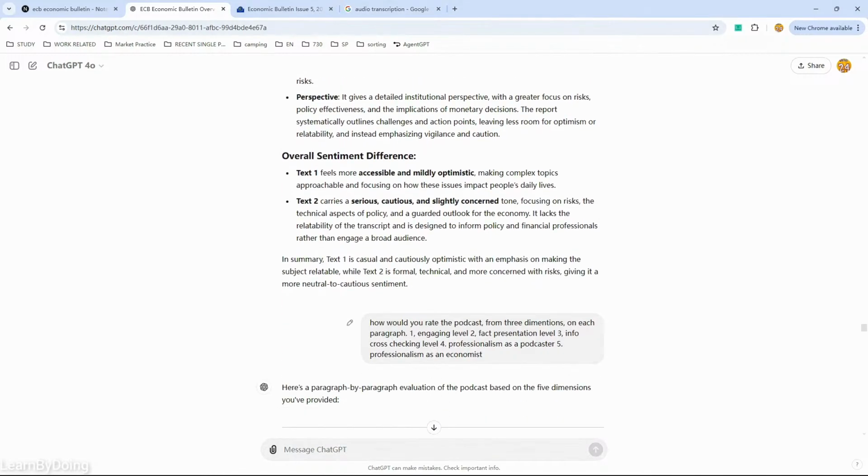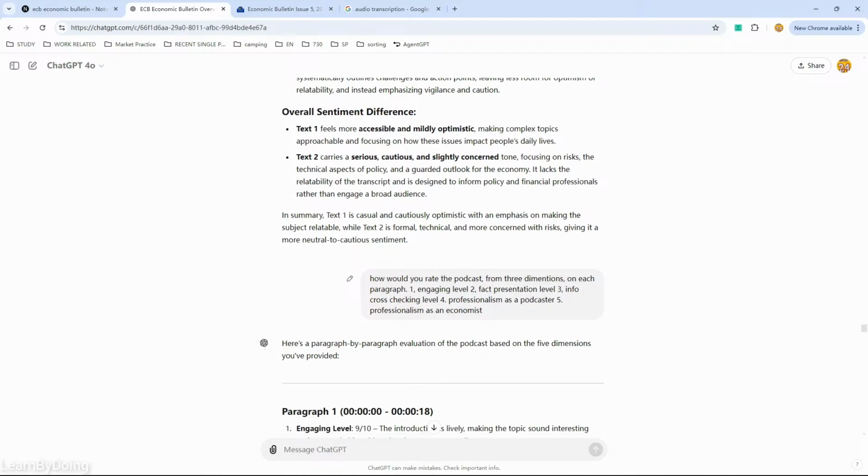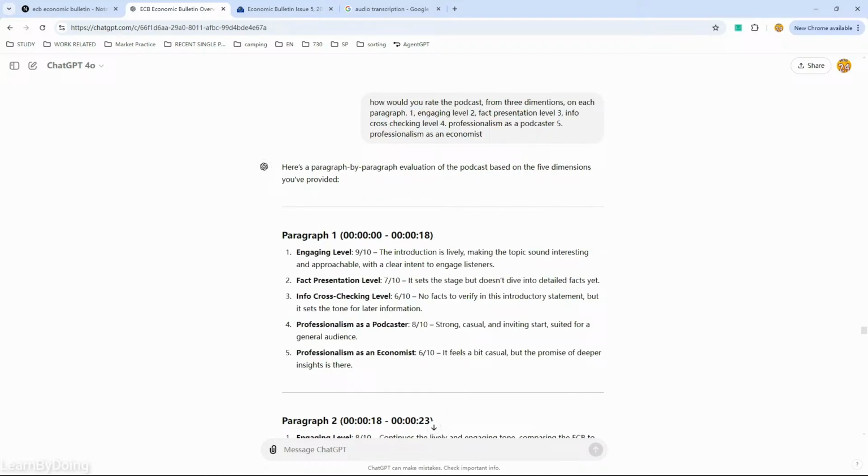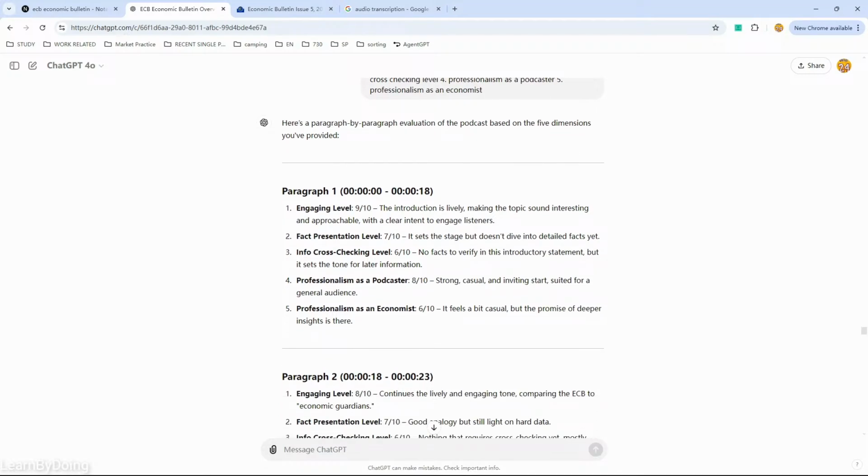Okay, and now we see how it would rate the podcast on each paragraph: the engagement level, fact presentation level, information cross-check level, professionalism as a podcaster, and professionalism as an economist. So here we see the paragraph by paragraph evaluation, and starting from the first one, we see all the metrics evaluated by the GPT-4o model. Let's see.